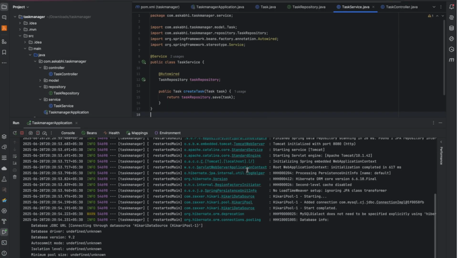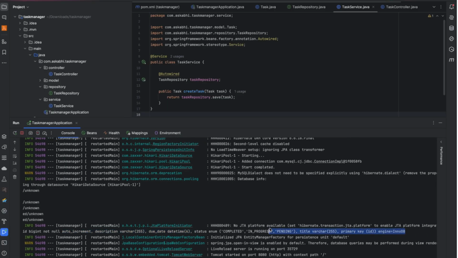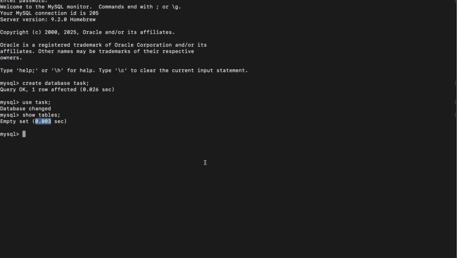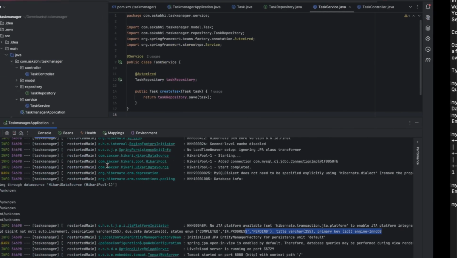See, I have started running the application, and JPA created a table for me, create table task, and if you see, this is the enum and all. Let's quickly check in our database if we created any table or not. So if you can see, this table has been created, and let's see if any value is there in that table or not. As of now, there is no value in our database.